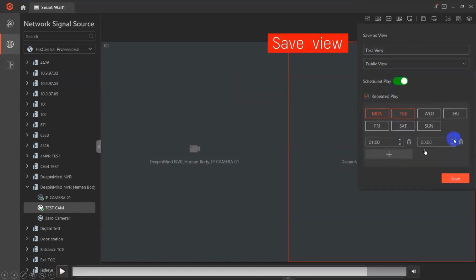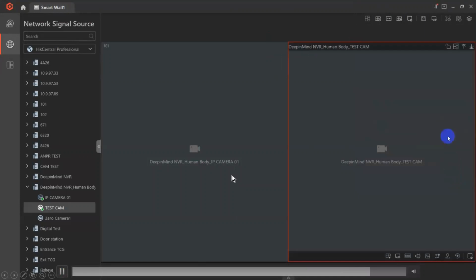Now, what is being set up now is a schedule setup. So whenever I want to have, in this case, these 2 cameras, this test view that was saved, display automatically at certain times of day, on certain days, I can go and say schedule play, and then repeat this on Mondays and Tuesdays or whatever the days might be, set up the times and then save that. So that'll happen automatically.